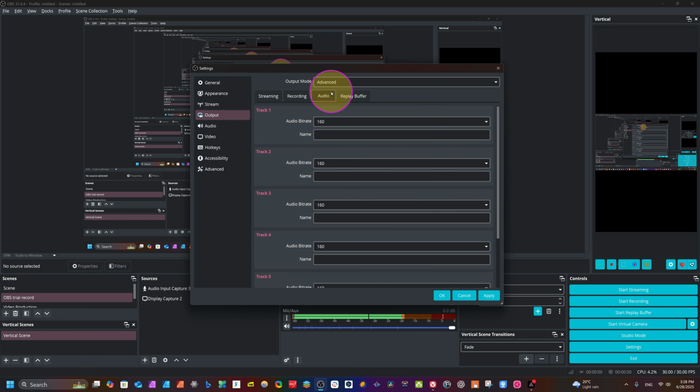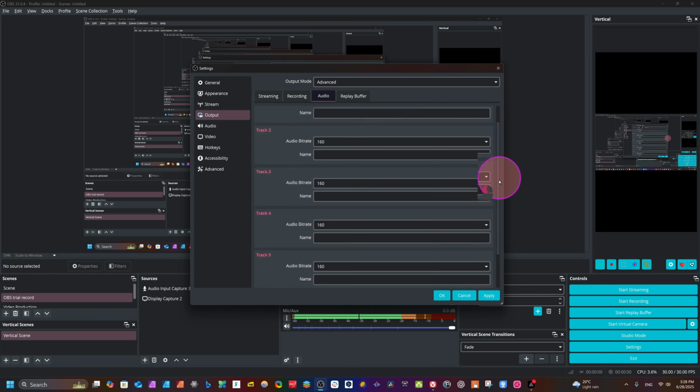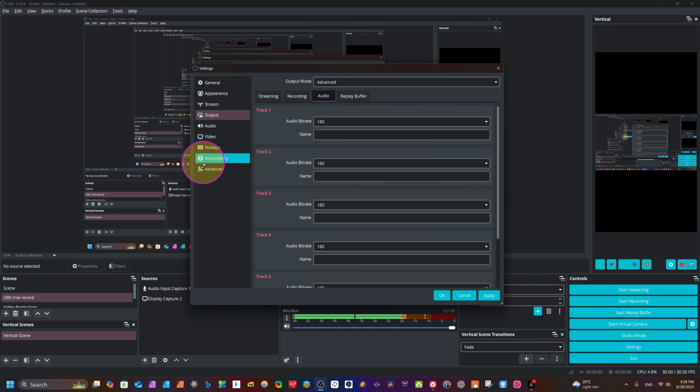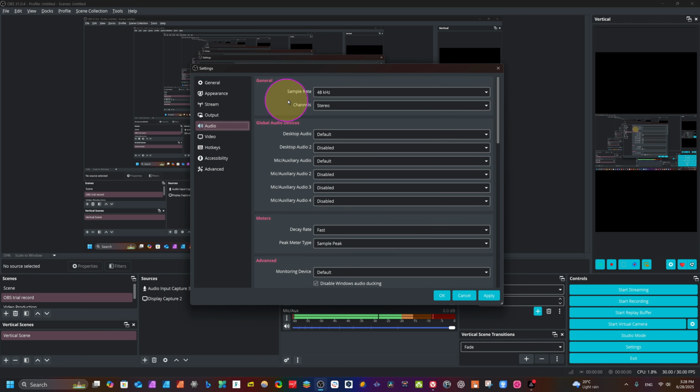Before applying, we come here to audio. In audio bitrate, I use 160. This is the default I use. This is the best quality. After that, we come to audio. In audio, general, we use 48 kHz. It's good. You can try 44. The size of the file will be a little bit less, and it's also good. But I use 48 for the best quality.